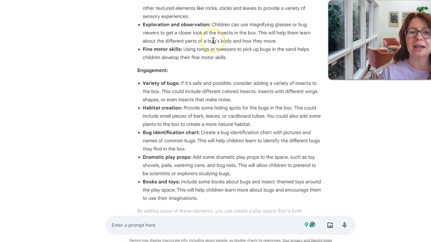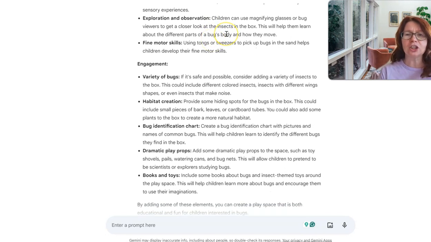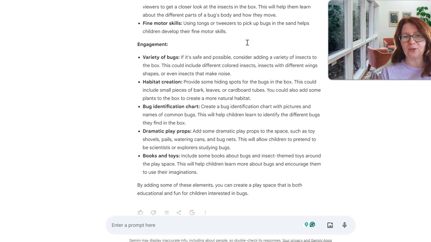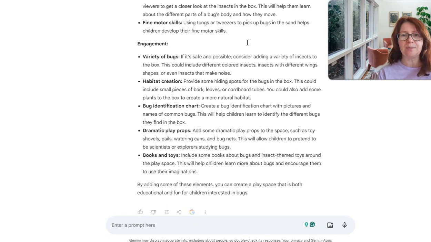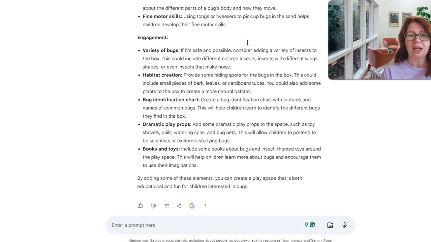I agree. Exploration and observation. Children can use magnifying glasses. Spot on. This is a really great feedback. I think magnifying glasses would really create this amazing opportunity for a closer look at the insects in the box. I agree. So this can help them to identify different parts of the bug's body and see how they move.